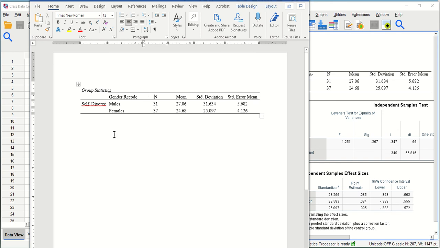So that's a quick way to create tables in APA format. I might add a note on what my p-value was at the bottom here. Maybe it was, italicize the p, less than 0.05, and maybe I would have a note about the data and make sure that's italicized, and so on. Okay.